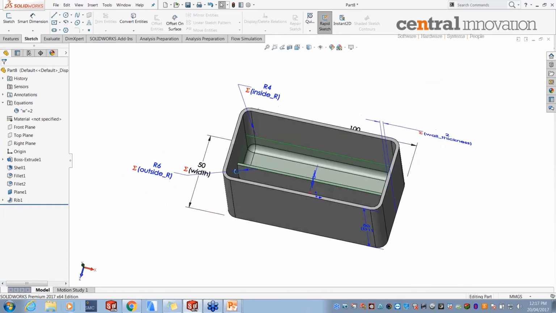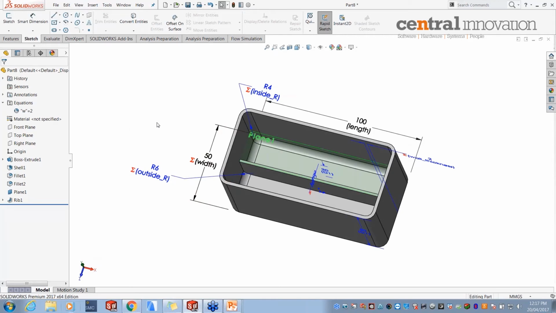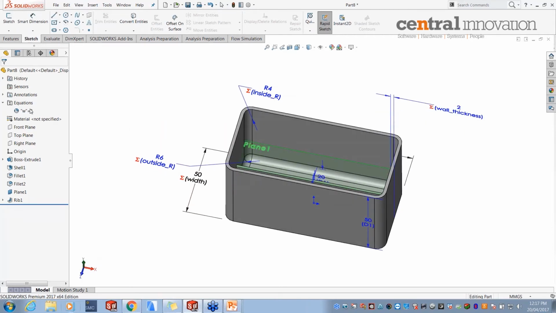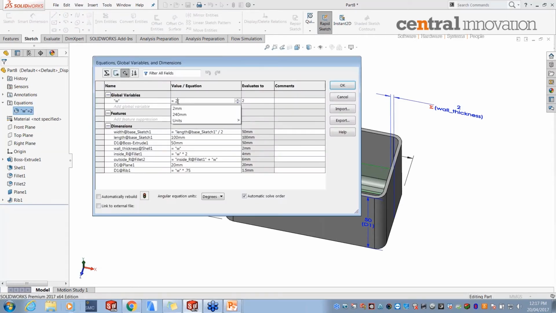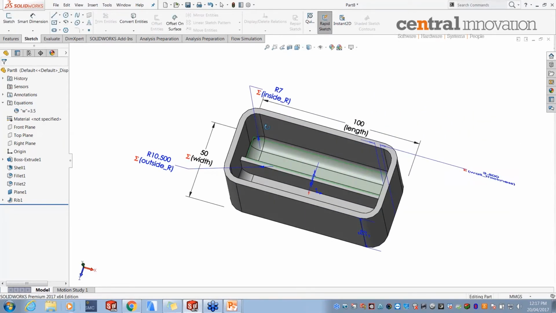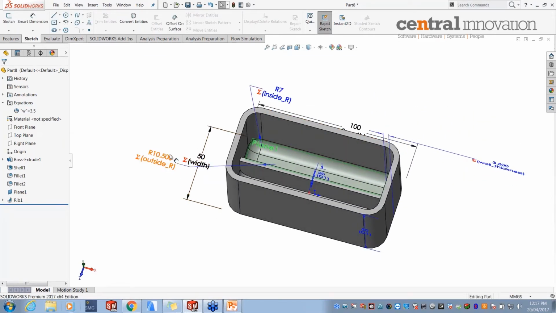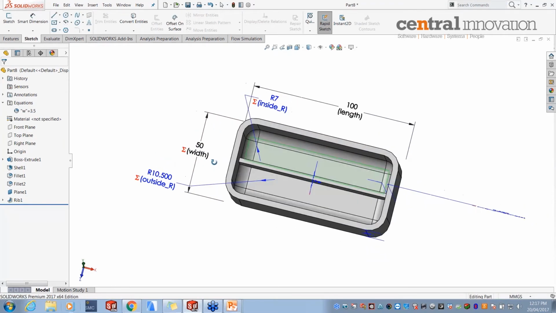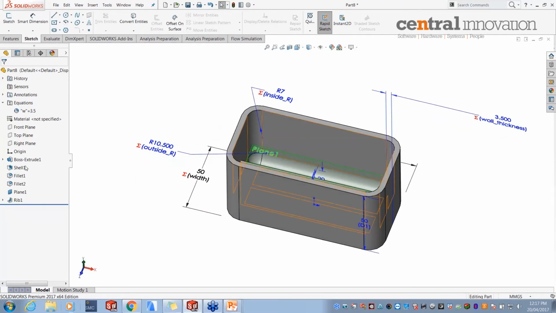All right, so let's test it out. I want to create another version with a larger wall thickness. So basically I want to manage equations, change this value to, let's say, 3.5. Click OK. Everything else changes. Notice it actually accurately calculates all the other values without me having to modify each individual feature and adjust the dimension accordingly.